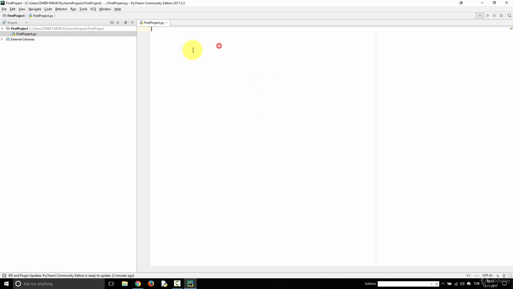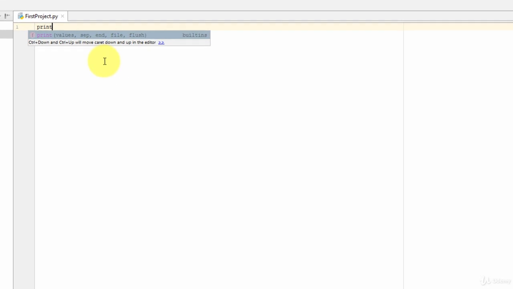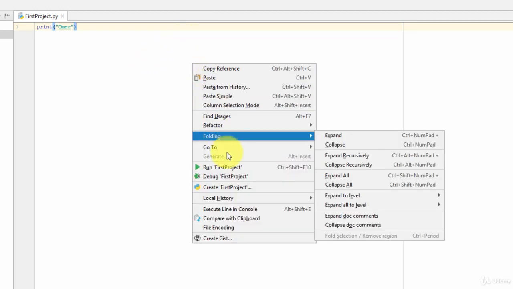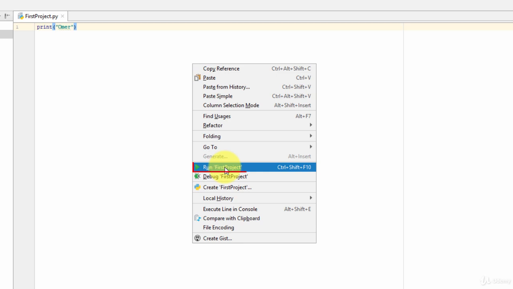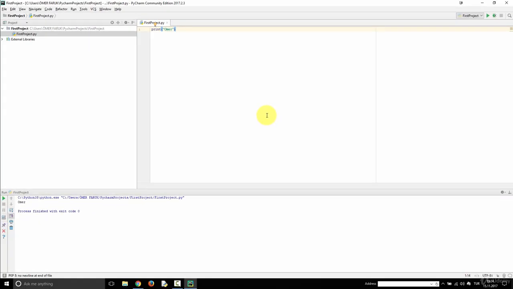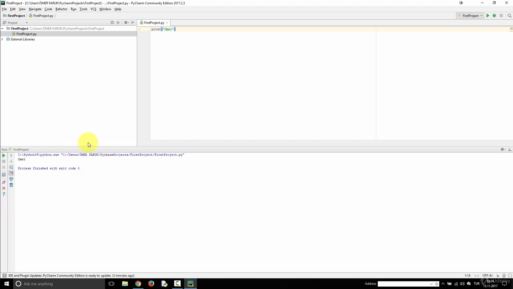Let's write something in here. For example, I write print Ömer, which is my name. What am I supposed to do? Run this file in here. In order to run it, we will hover upon the file and right click on the file. And then I'm clicking on the Run First project. When we run this file, our code is executed and the output screen has showed up, as you can see. And Ömer is printed on the screen as output.